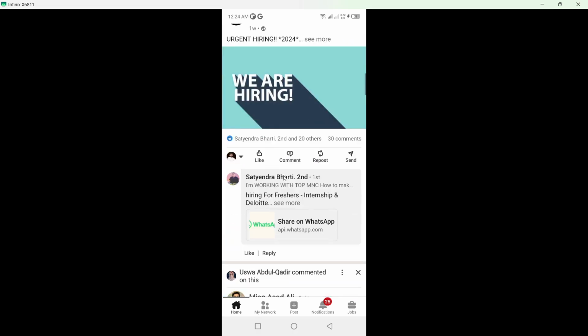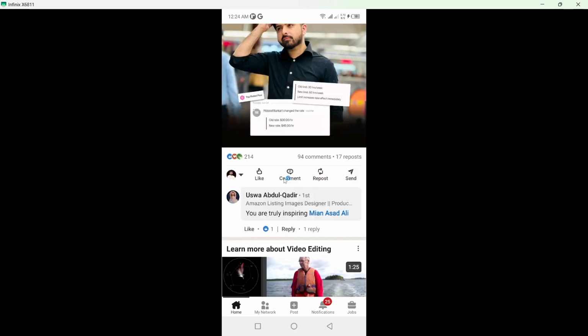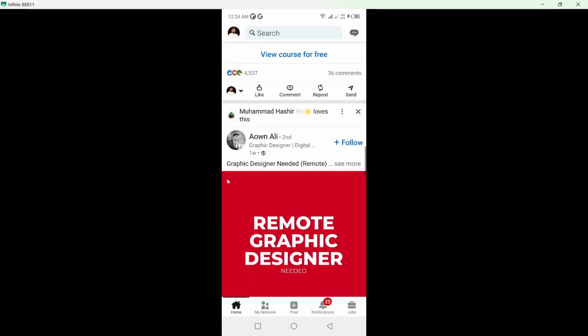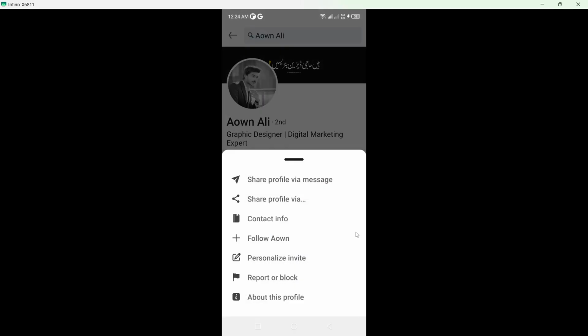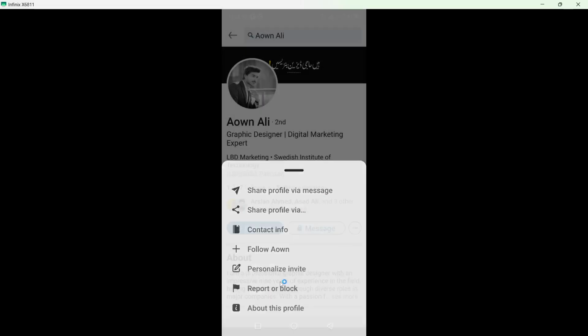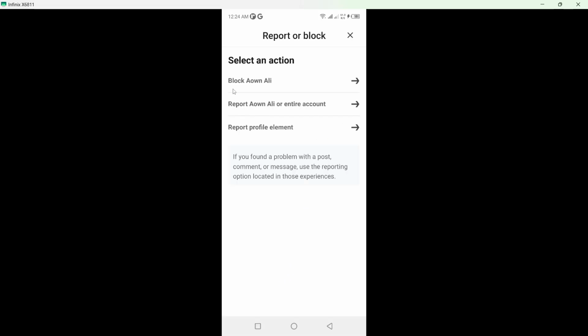Let me find a profile that I can easily use, so this one for example. Click here and now you simply need to report or block. Once you have done that, that person will not be notified that you visited his or her profile, and block it. So this is the process.